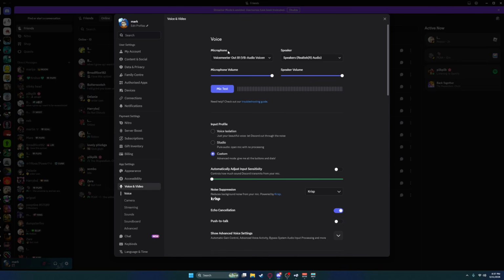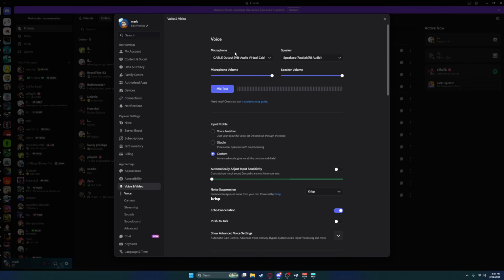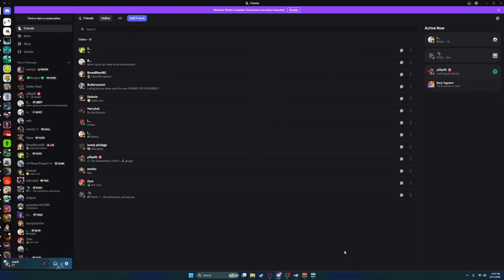In whatever application you're using, you go to your microphone, and you will set it to cable output. The wire is invisible, but we have a wire from our cable input here to our cable output here, and that's my bitcrusher is on. I'm using Voicemeeter right now, but my bitcrusher is on.